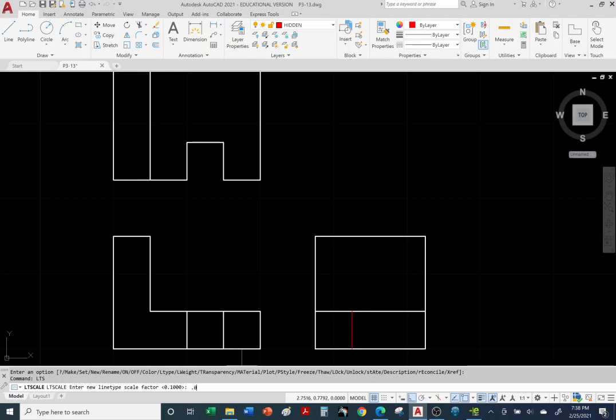Let me try 0.01. Now keep an eye on the red hidden line. And again, wait till the very end to do this LTS. Wait till you complete the drawing. Later on, I'll show you how to change them individually. But when you do LTS, it's going to do it for all existing geometry. Okay, so I typed in 0.01 and hit enter. Keep an eye on the red hidden line and enter.